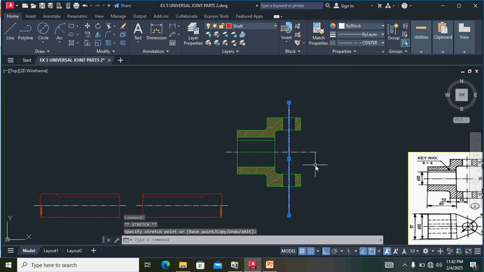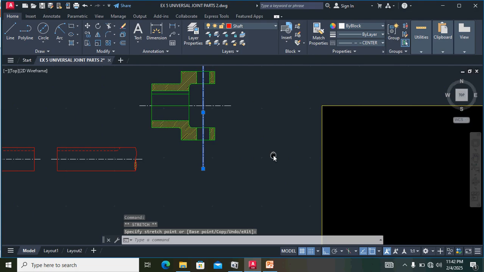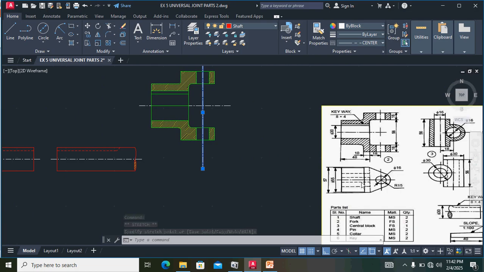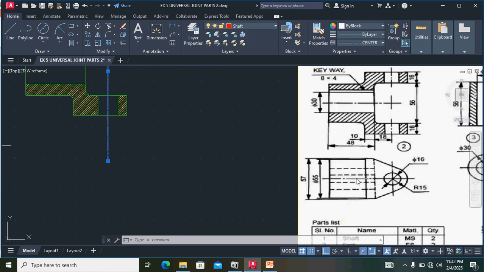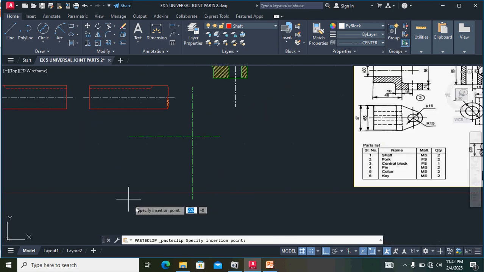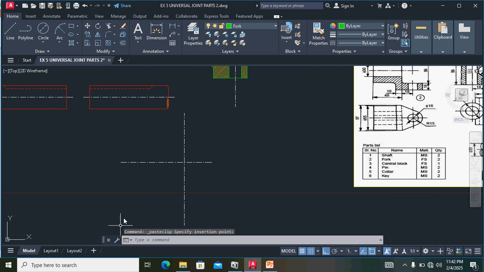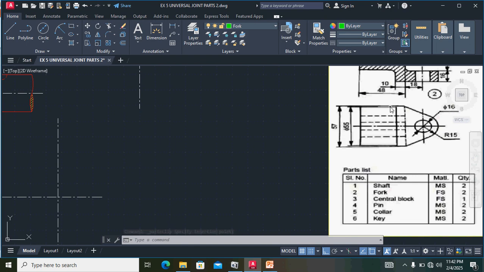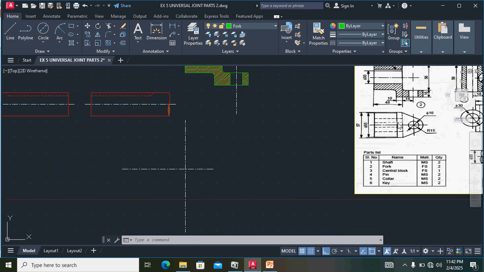Select this line. Here we want to change the layer. Already we have selected the layer fork 2. We select the fork 2 layer. Next we select the line. Click this point and move, drawing in a forward direction. It's 57 diameter, so the radius is 28.5. Just click enter.